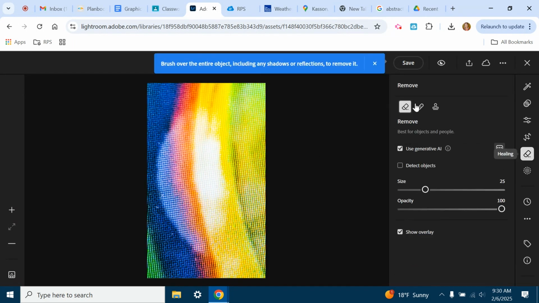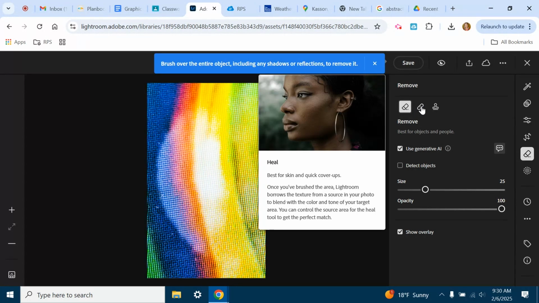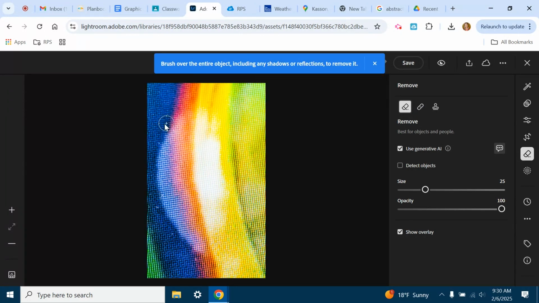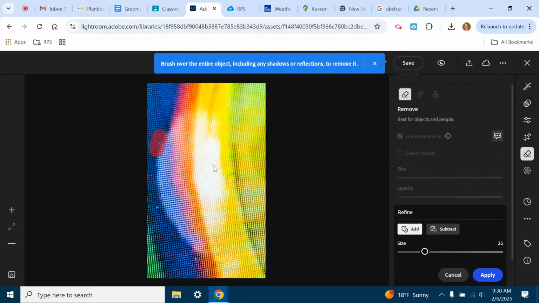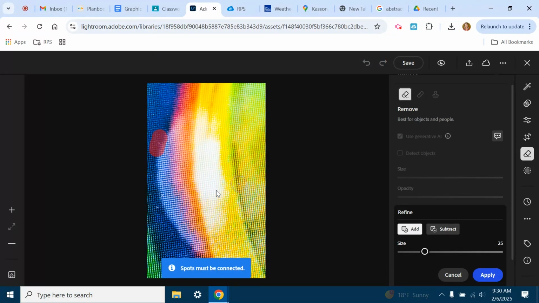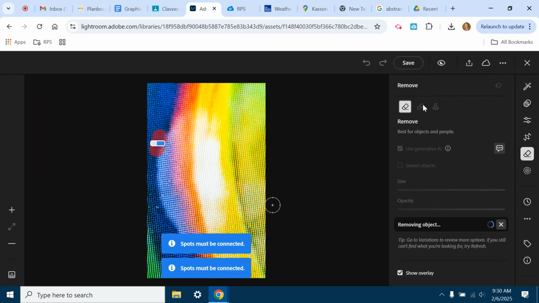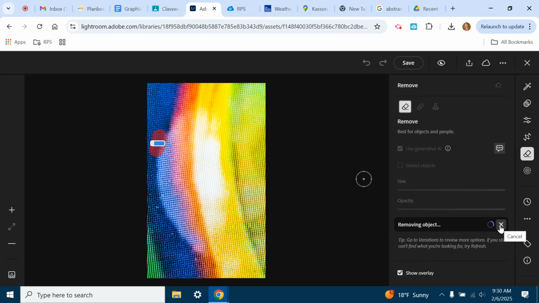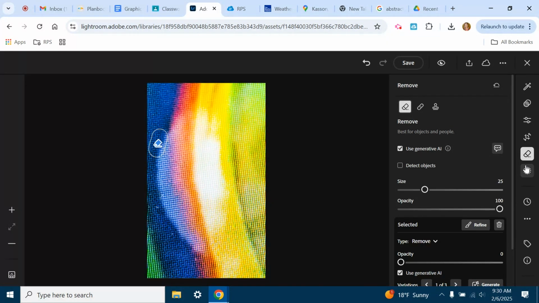There's the healing brush, which is something we'll get more into in Photoshop, and that's where you can basically take things off of an image, and it'll duplicate it from another part of the image. Think about blemishes or things like that. It uses artificial intelligence for that oftentimes. You can see spots must be connected. Let's see if it'll work. Sometimes it works, sometimes it doesn't, depending on the image. So don't feel like you have to do that, but if you want to play around with it, that's fine too. I'm probably going to cancel that.